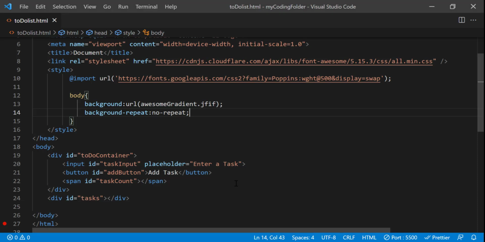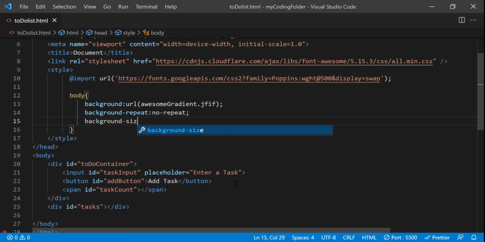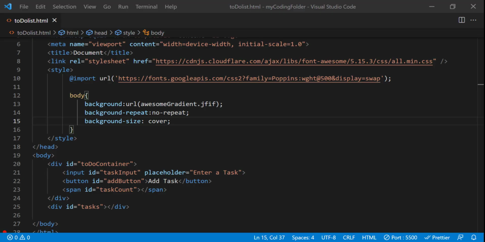But as you can also see, it's not taking up the entire available width of the browser because we have a lot of white space over here. So we can fix that by doing background size cover, and if we go back, that should cover our entire browser. And let's also do background attachment fixed.